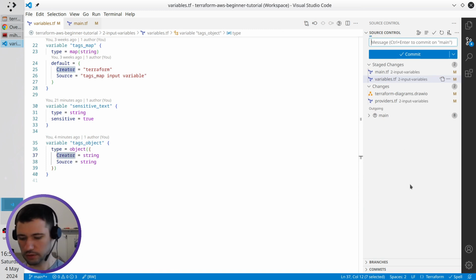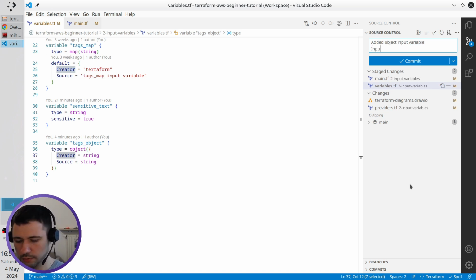and write the commit message. It is added object input variable, new line, input variables, commit.